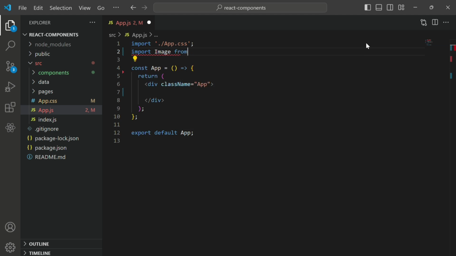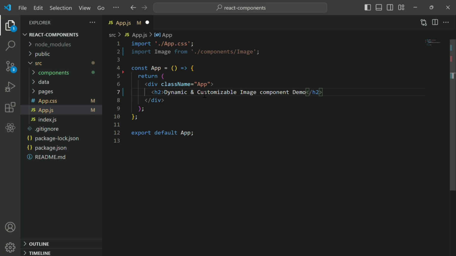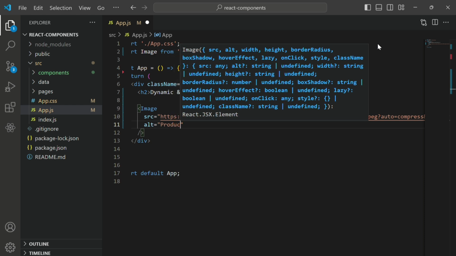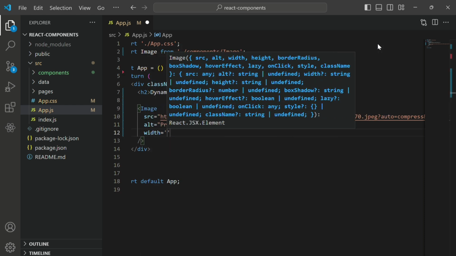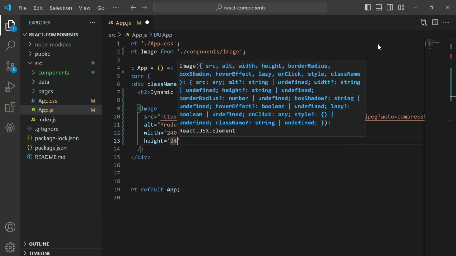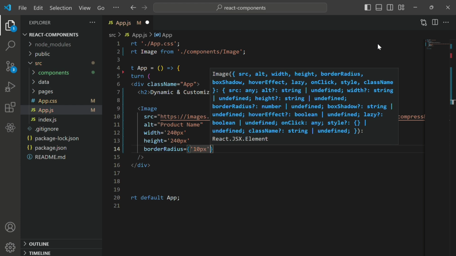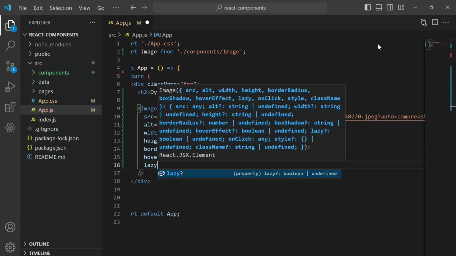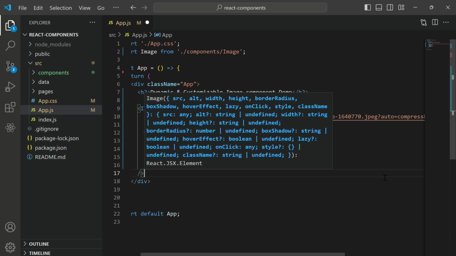Inside the App.js, we first import the image component and add a heading: dynamic and customizable image component demo. In the first example, the image is a product picture, styled to be 240 by 240 pixels, with a slight border radius of 10 pixels, and the hover effect is enabled, so the image scales slightly when hovered over. Lazy loading is also activated to delay the image loading until it's visible in the viewport.